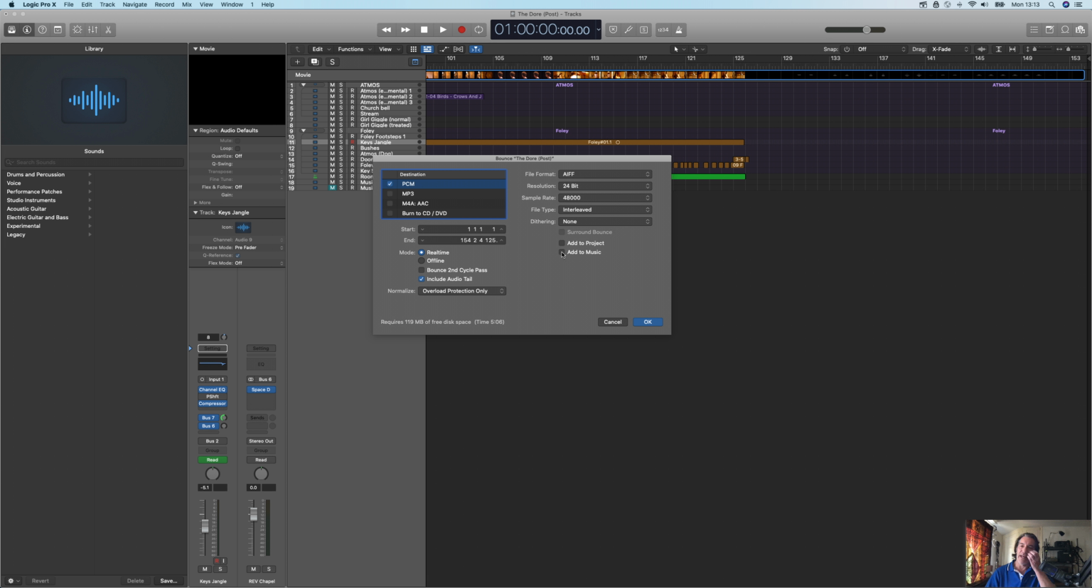If you're on iTunes, if you're doing the MP3, you can click add to music and it'll add that MP3 to your iTunes library. We're not going to need to do any of these things.